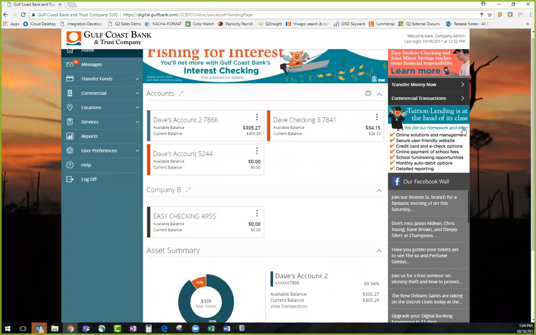On the top right-hand side, you'll see where you have the Transfer Money Now option. This is a shortcut to funds transfers. And then Commercial Transactions is a shortcut to the ACH and Wire screen. On the right-hand side, towards the bottom, you'll also see the Gulf Coast Bank and Trust Facebook feed off of their Facebook page.